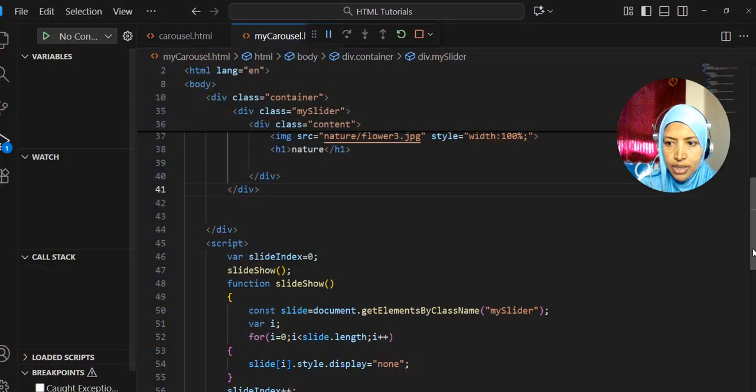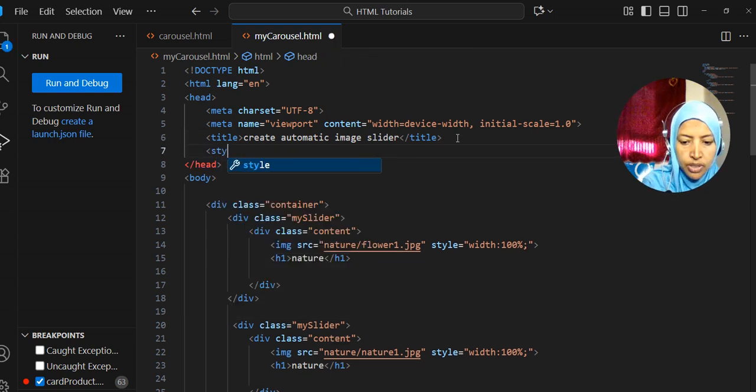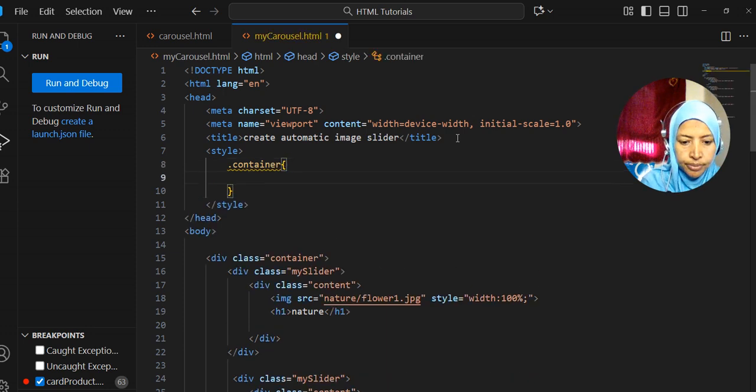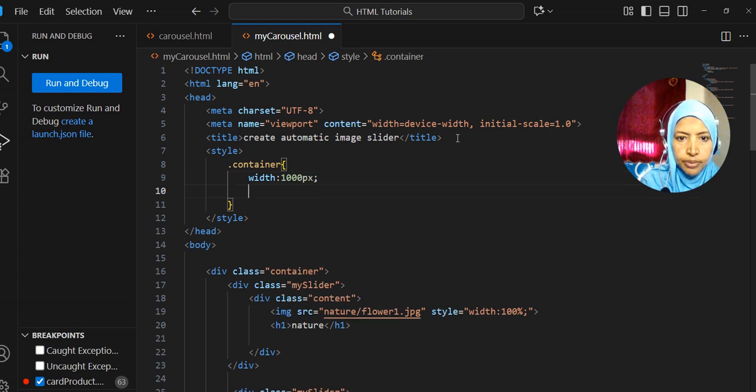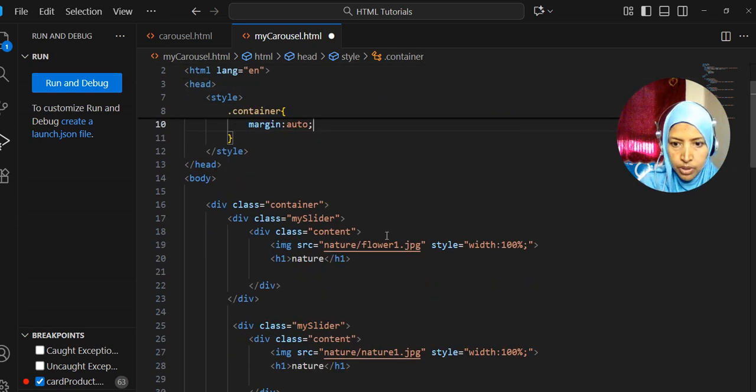Now we can apply some styling for the adjustment of the size. So here I'm going to limit the size of the container. For example, width to 1000 pixels, and then margin auto to center it, and for the images I want to set the width, all of them are 100%. That's fine. Now let's run and see.